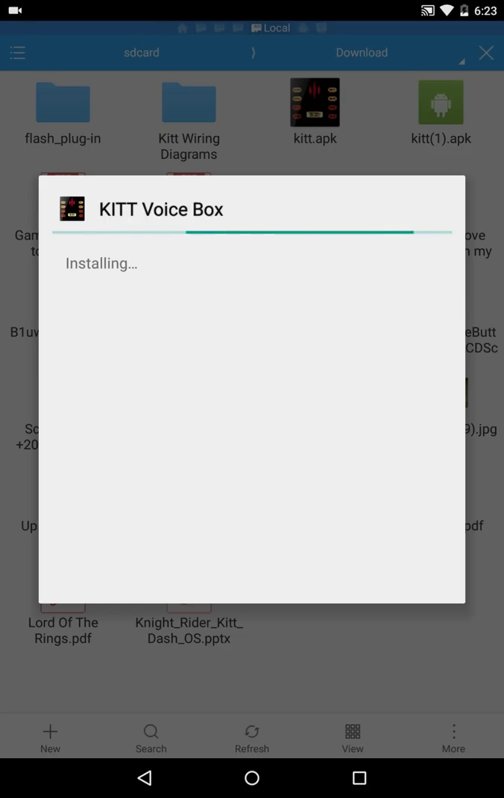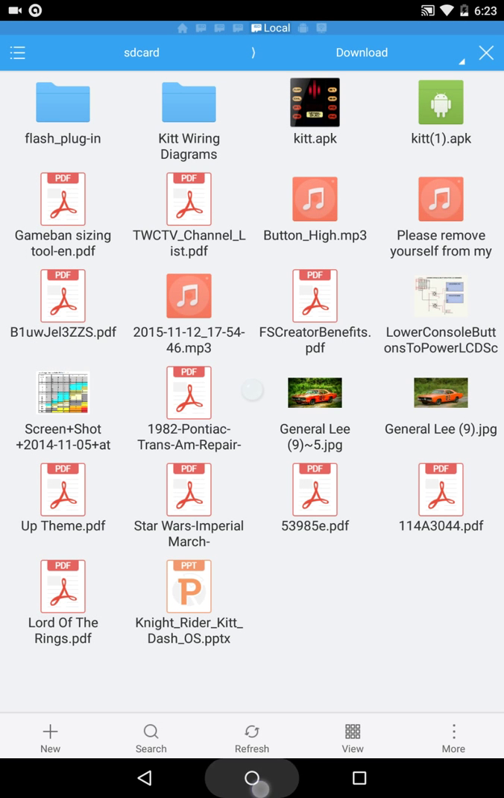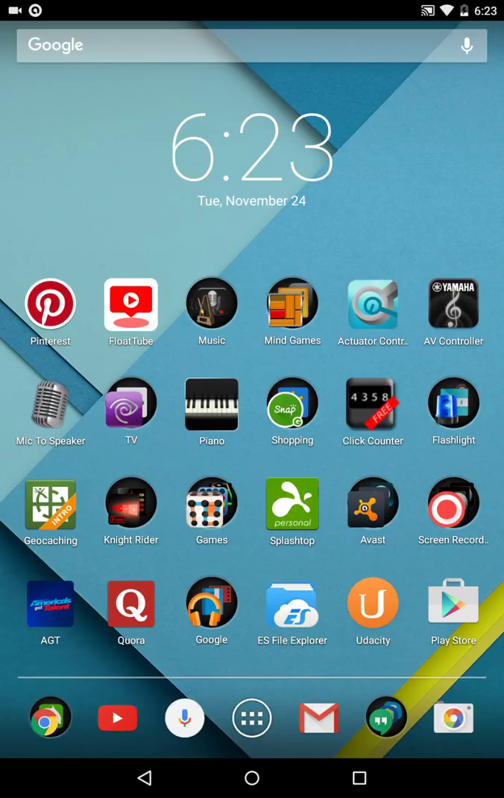And we'll just wait for it. And it says App Installed. You can click Done or Open. So I'm just going to come out of here, and it's been installed.